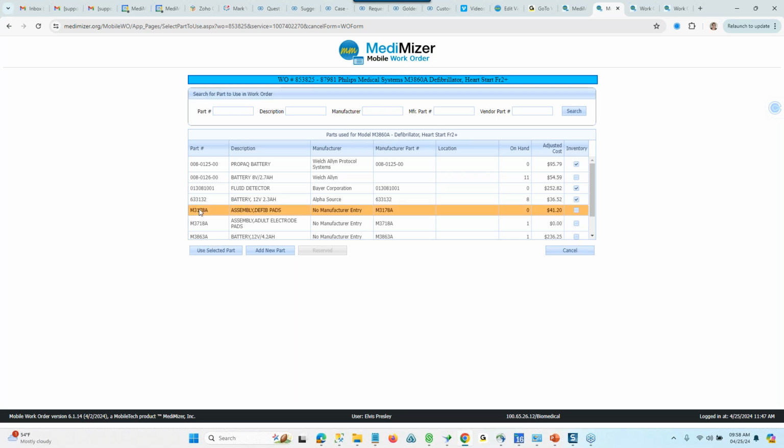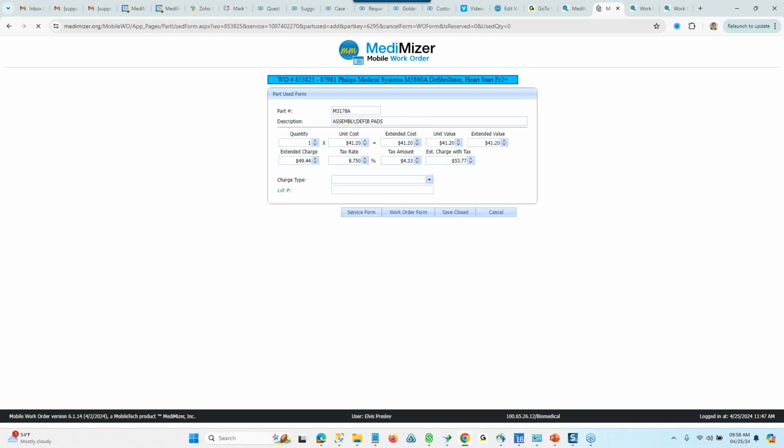So I'm going to say that I want to go ahead and use this, and I'm going to use a selected part. Now you could add a new part at this time if you have the rights to do so, but I'm going to go ahead and use a selected part. I have the option now to say how many I used, what the cost was, the extended cost and value and extended charge information. That's going to fill in for you automatically based on other settings in the application that have been configured. We will not be touching base on that today, but if you want to know where all those numbers come from, let us know. We can get on a session with you to show you that information.